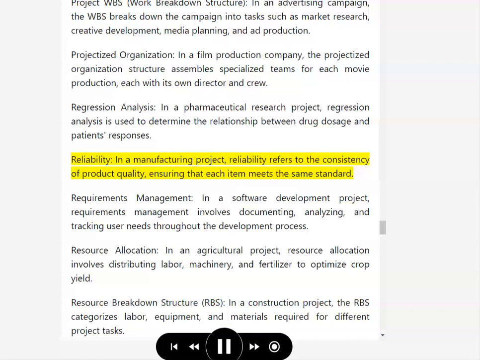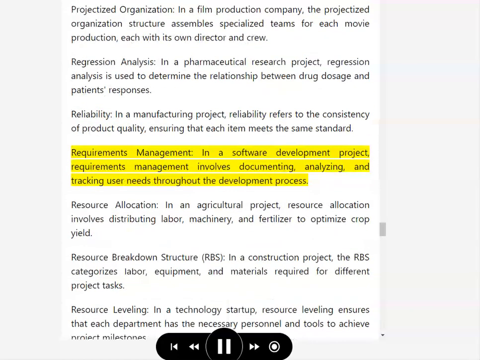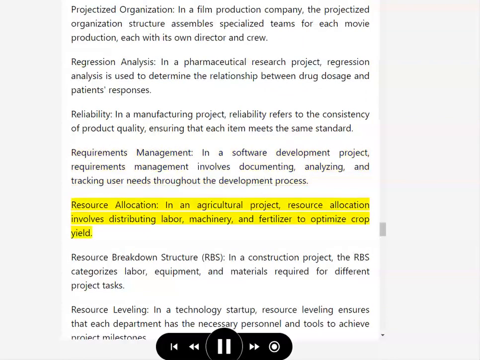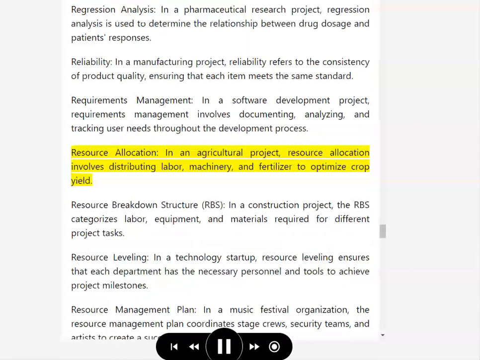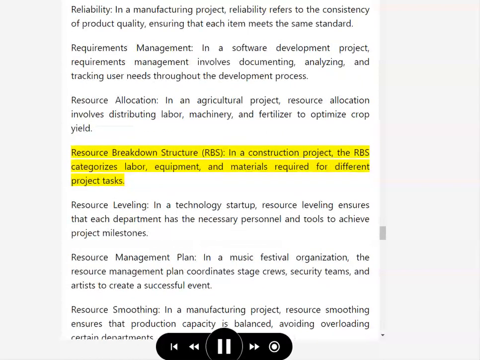same standard. Requirements management. In a software development project, requirements management involves documenting, analyzing, and tracking user needs throughout the development process. Resource allocation. In an agricultural project, resource allocation involves distributing labor, machinery, and fertilizer to optimize crop yield. Resource breakdown structure, RBS. In a construction project, the RBS categorizes labor, equipment, and materials required for different project tasks.